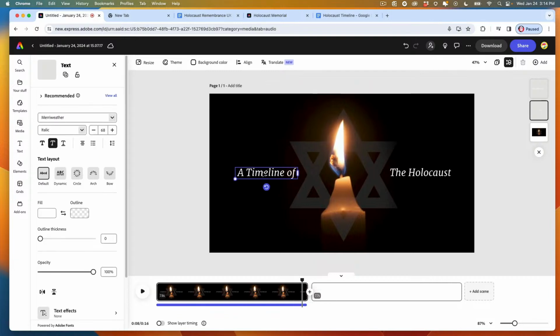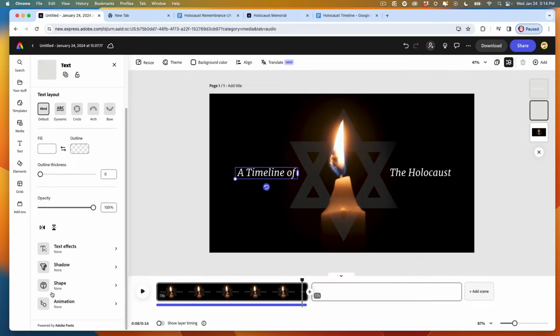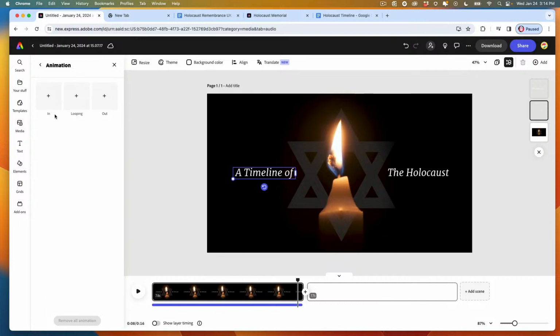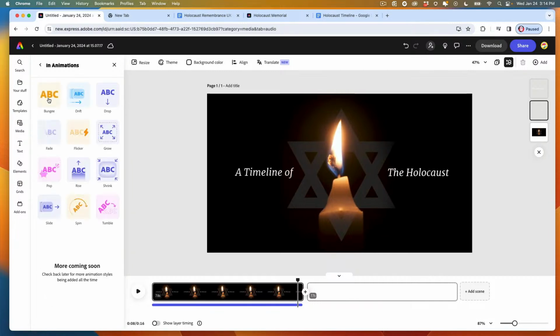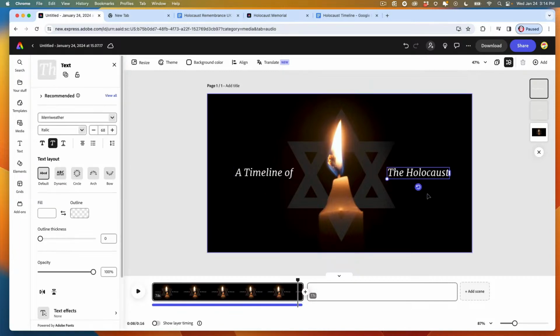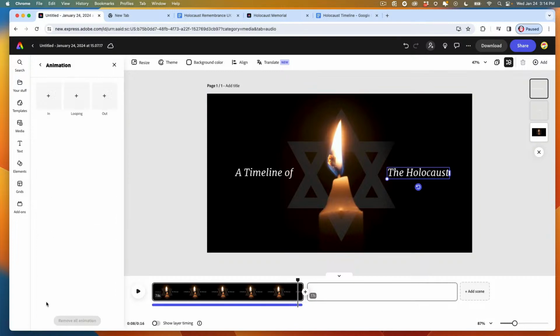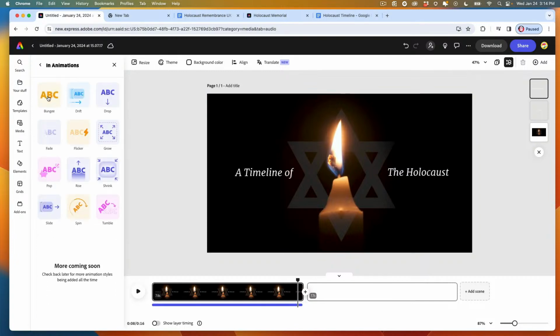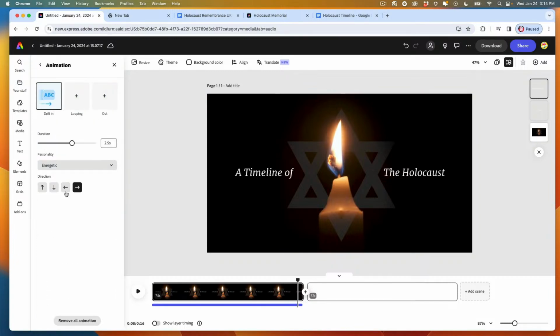Now for a timeline and the Holocaust, I'd like to add a little animation. So let's come down here under Animation and Animate In. I think a fade is good or a drift is good. A timeline of. And then for the Holocaust, we'll do the same. We'll animate it with a drift, but we'll come from the other side. Using the arrows down here, I can select the other side. There we go.